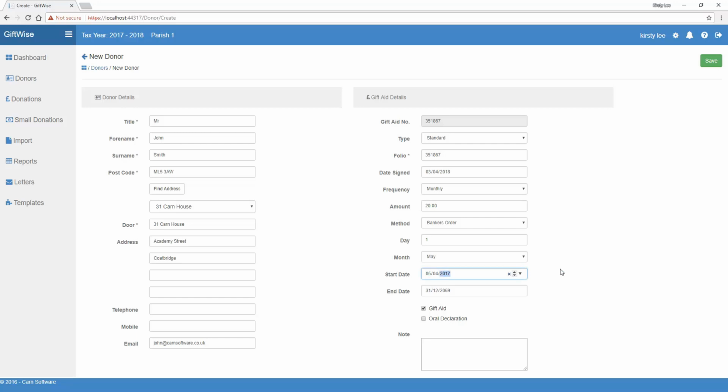And end date is set to some date in the future, so this donor will donate each month until we tell the system otherwise. The gift aid box must be ticked if the donor intends for any of their donations to be eligible for gift aid, and if the donor has given an oral declaration, an oral notice of their GAD, you can also tick this box here. And the note field can be for any relevant notes about this GAD or about the donor.